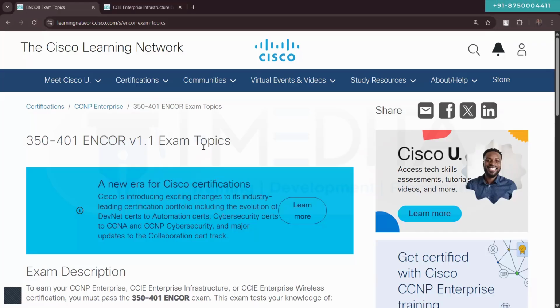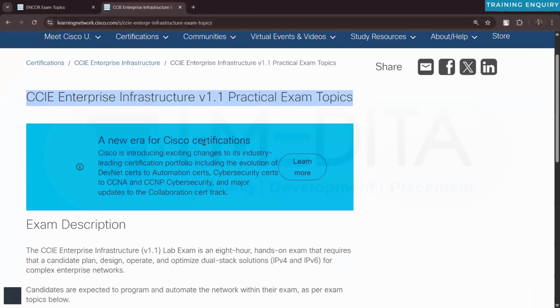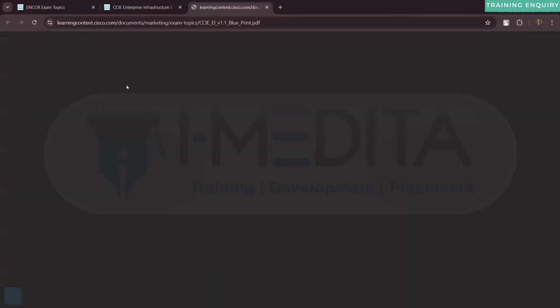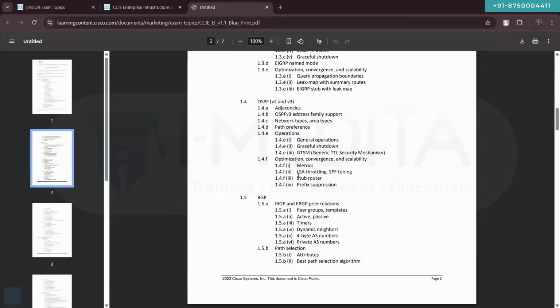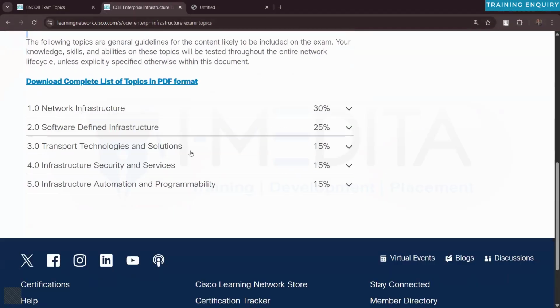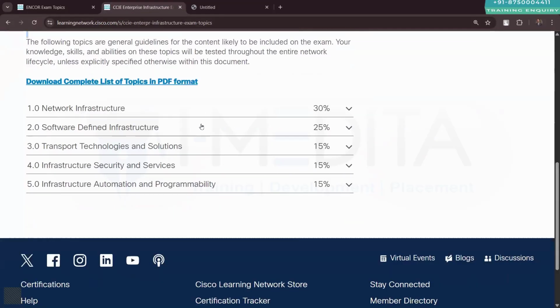So what things are we going to cover, by the way? The CCIE Enterprise Infrastructure Practical Lab Exam. If you scroll down, here is the list of topics. You can download it in PDF format, keep it with you, and make sure that all the topics from this content are covered. So this is what we are going to discuss. This is what we are going to cover in our CCIE Enterprise Infrastructure routing content.